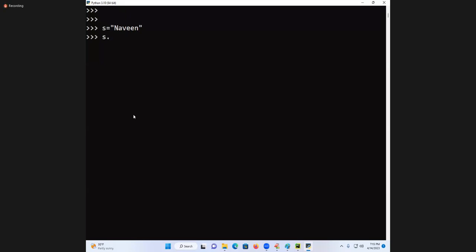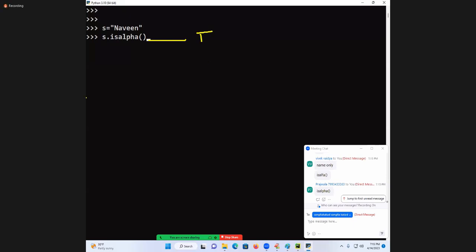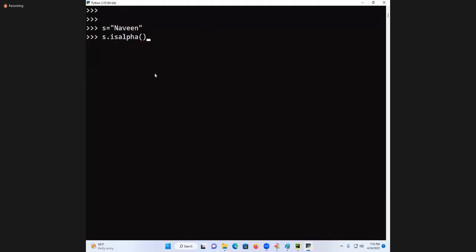S dot isalpha. Spell out. Isalpha. Isalpha returns true provided S purely contains what? Alphabets. Isalpha returns true when S purely contains alphabets. See students, answer is what? True. Now I am writing Naveen 1, 2, 3. I am writing isalpha? False. Now I am writing Naveen Kumar. I am writing Naveen Kumar.